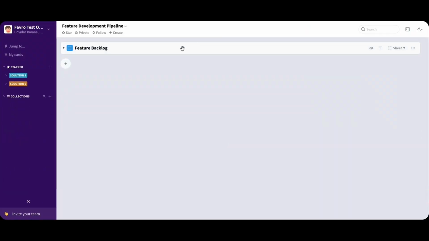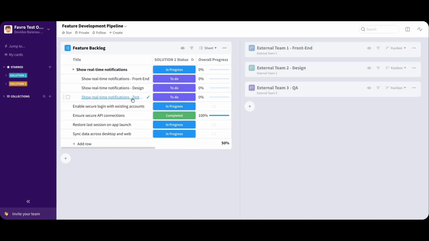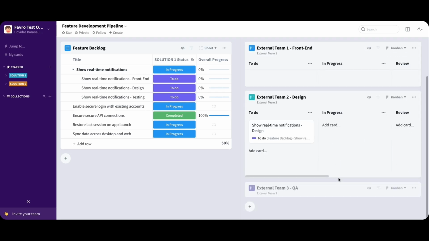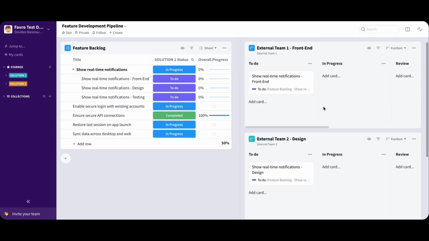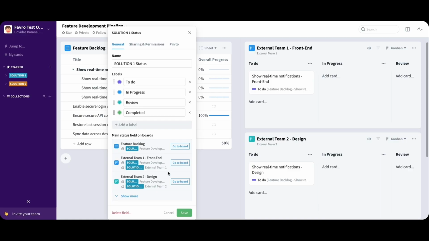In the first one, we have a feature development pipeline with a backlog of various user stories. And one of them is here broken down into three different external teams that will be working on it: the front end, design, and testing. If we take a look at the right side of the collection, we can find those three external team boards: front end, design, and QA. Now, all of these four boards are connected with a shared main status that we can see here for this solution. Now, that means that all of them will be following the same workflow.